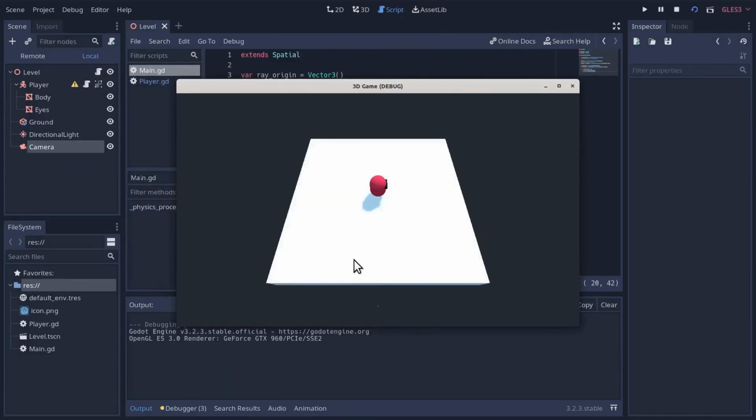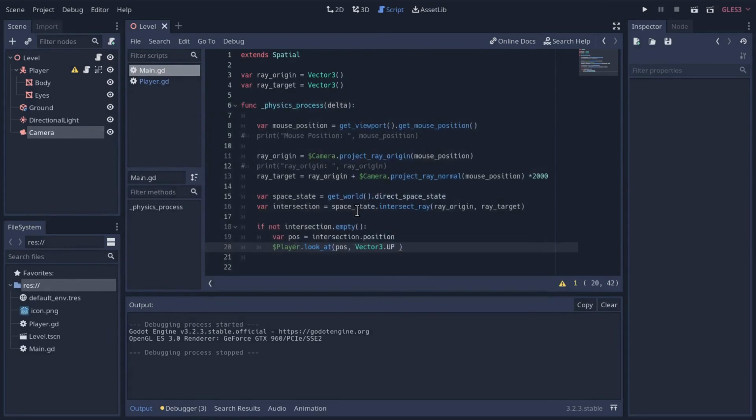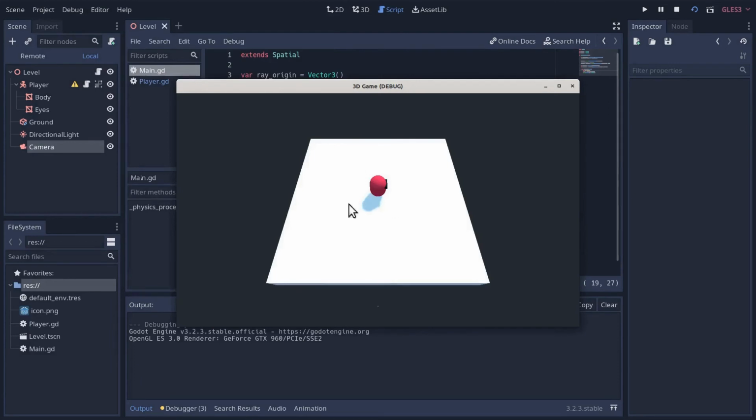We do not. Why not? Let's debug that. Okay, so are we even getting in here? Is the intersection empty? Let's find out. Print not empty. Okay. There is nothing here. Okay.